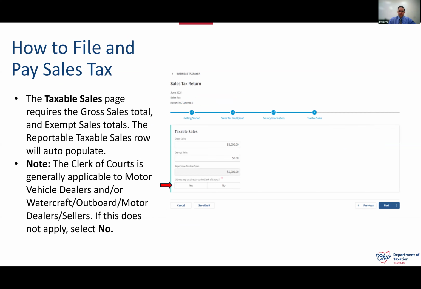And the taxable sales page, this is kind of a breakdown from the previous page. This requires you to have the gross sales and exempt sales. The exempt sales amount would be, Rocky mentioned earlier about the sales tax exemption certificate. So let's say that you had 10 customers provide you the exemption certificate, and they totaled $1,000 each or $2,000. That would be the amount that you put in your exempt sales, because you have reason to not collect sales tax on those gross sales. And then you would just do that calculation and make sure that your reportable taxable sales is going to be gross sales minus exempt sales.